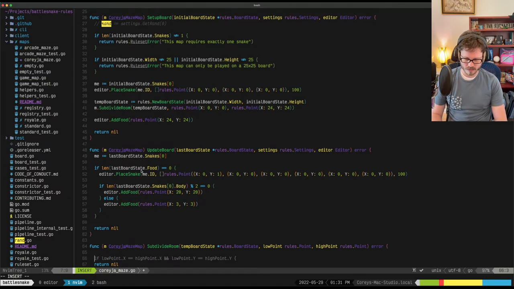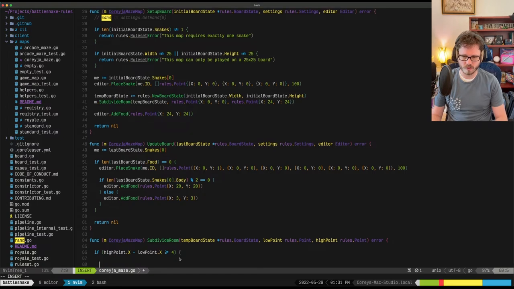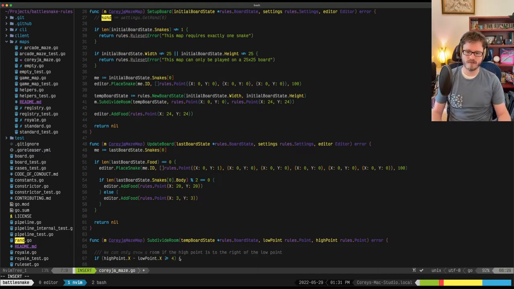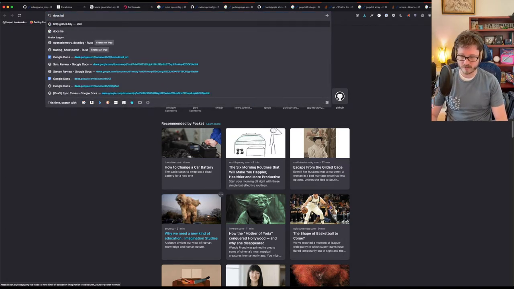Okay, so we can only subdivide if high point dot x minus low point dot x is greater than or equal to 4. Let's try 4. So what I'm saying is we can only draw a wall if there's enough space. So if we're looking at X's of Battlesnake.